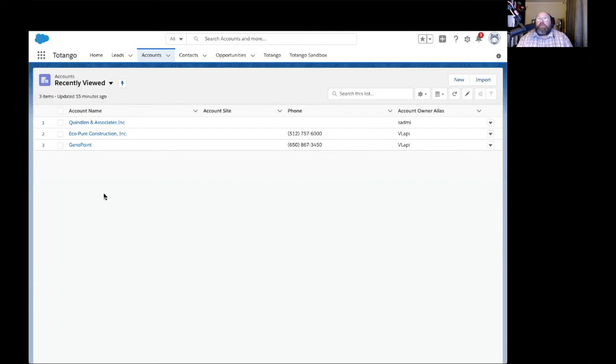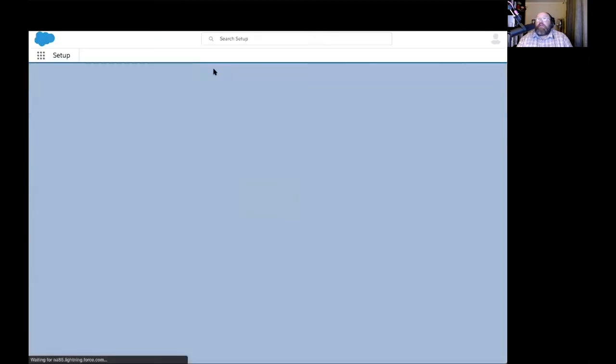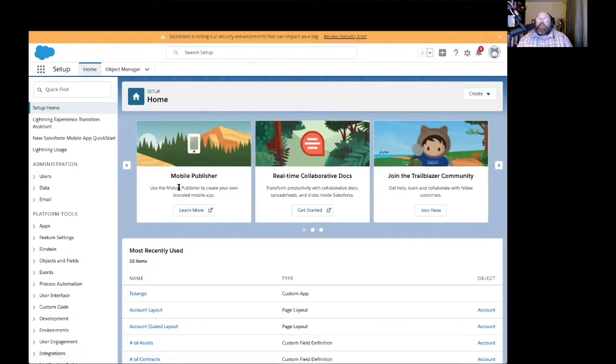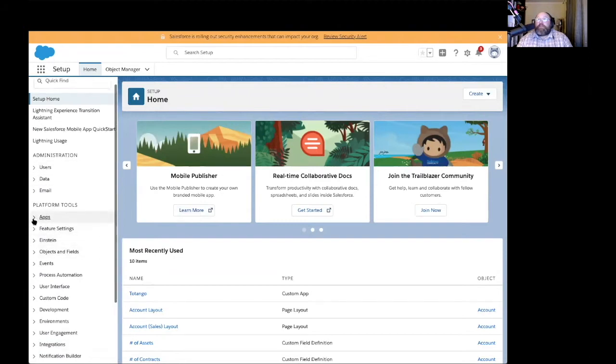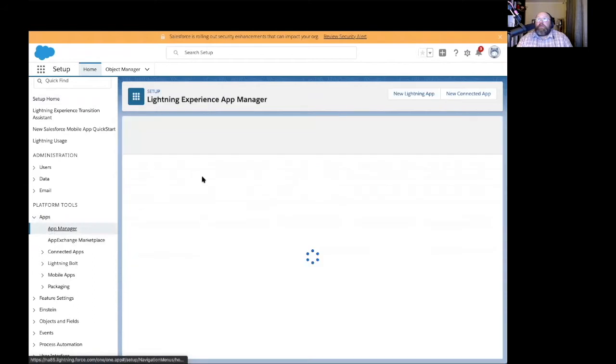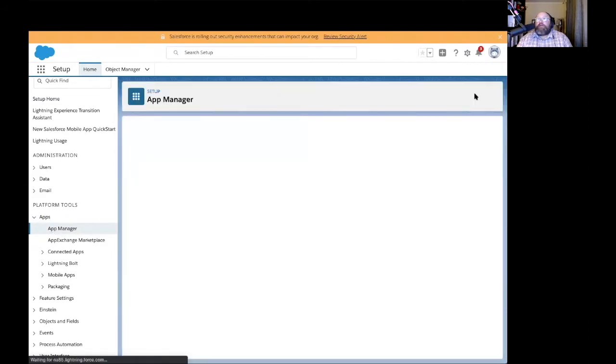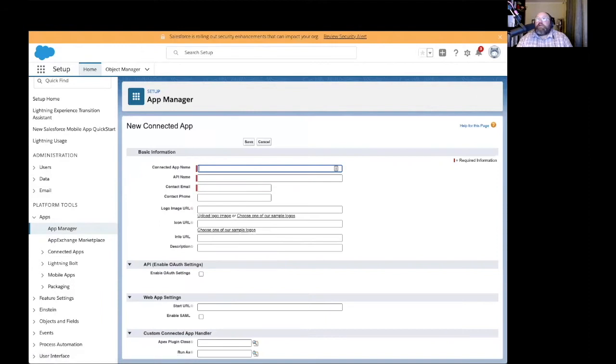First, I'll start with the Lightning configuration, and within Lightning, you have to go to Setup, and you must be an SFTC admin to perform this part of the instructions. Then under Apps and within App Manager, you will see the button for New Connected App, and you click there. I'll show you this as well in the classic view.